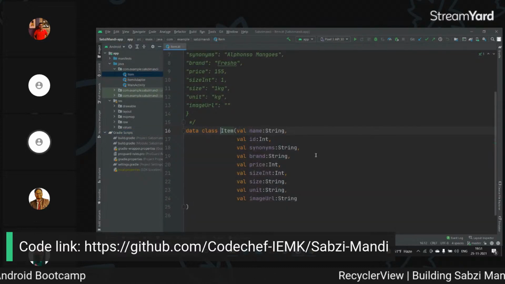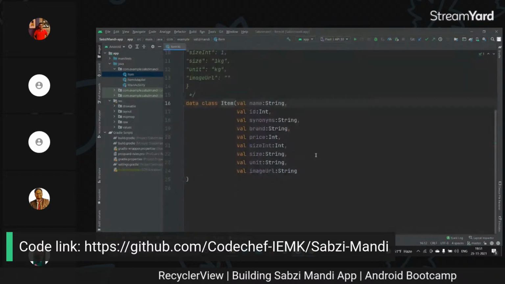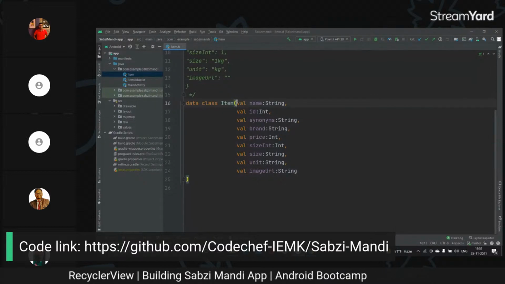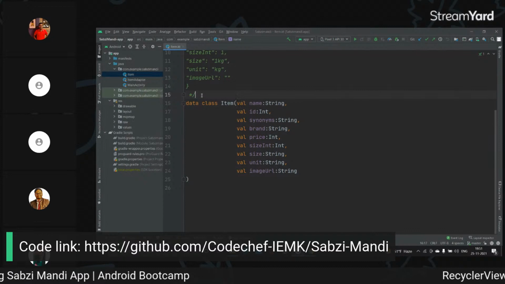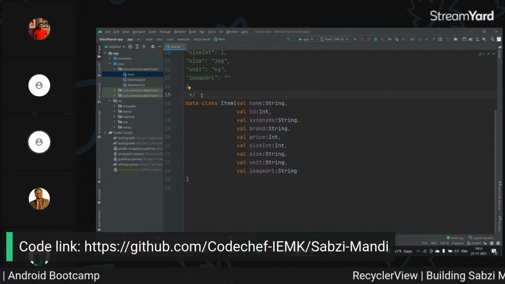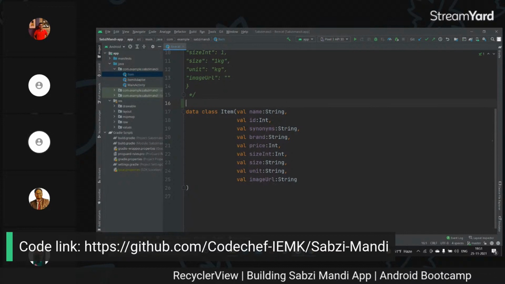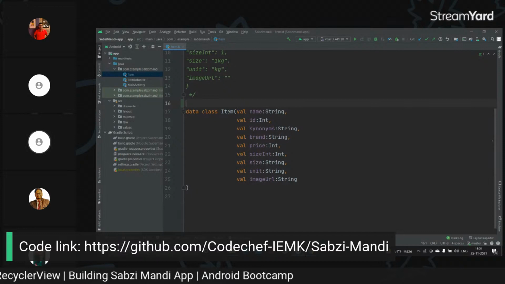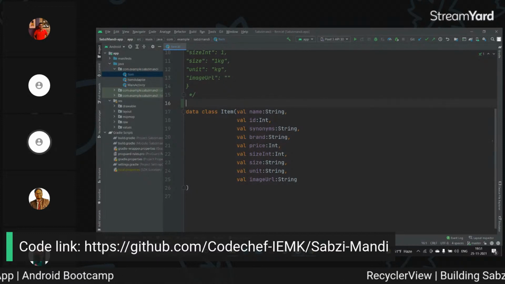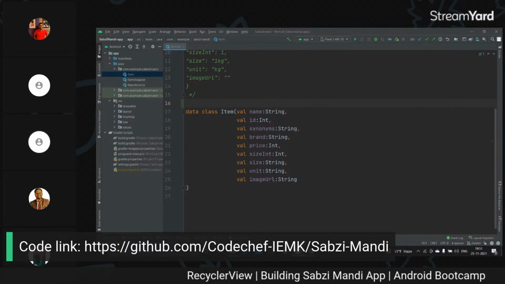In this app we are using this item class. I have to mark this class as an entity, because whenever we mark any class as an entity, an SQLite table will be created inside the database.